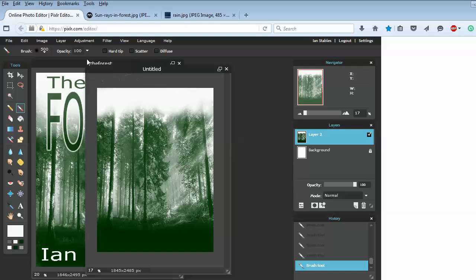Okay, now I'm just going to change the opacity down to about 50-ish, and then we're going to do the same, about half and half, so I'm on the white and on that.